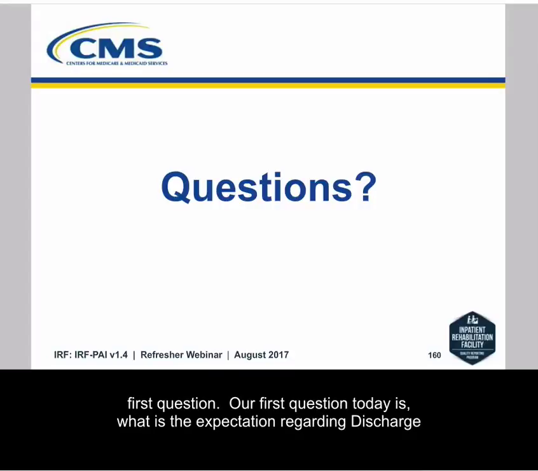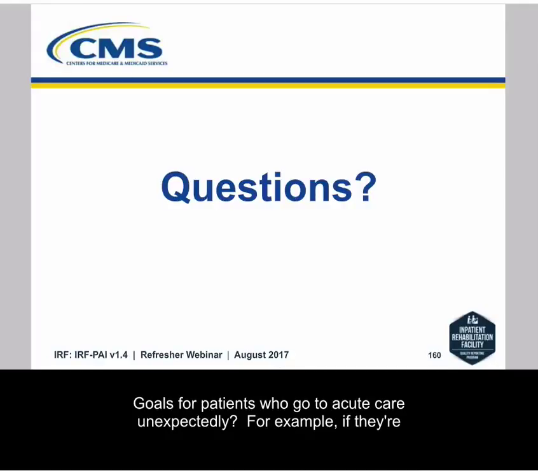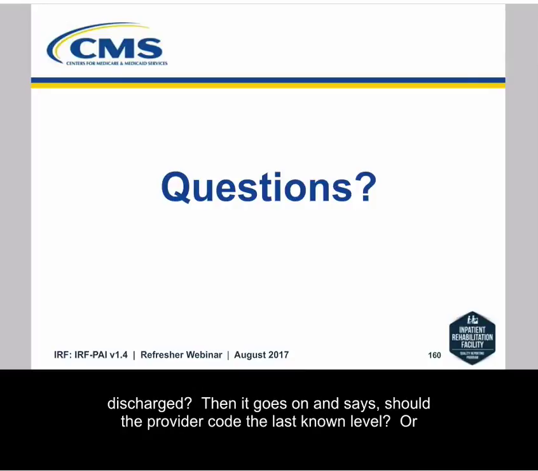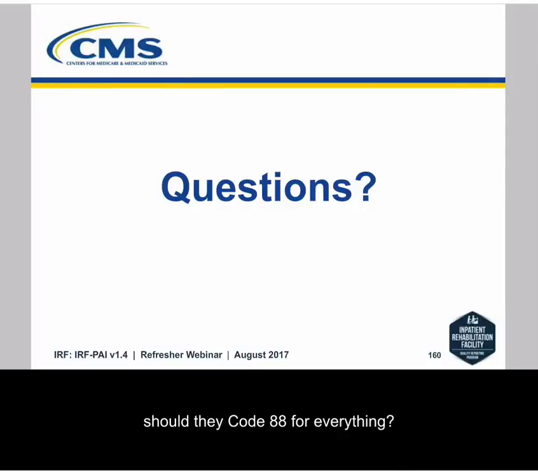Our first question today is, what is the expectation regarding discharge goals for patients who go to acute care unexpectedly? For example, if they're discharged, should the provider code the last known level, or should they code 88 for everything?